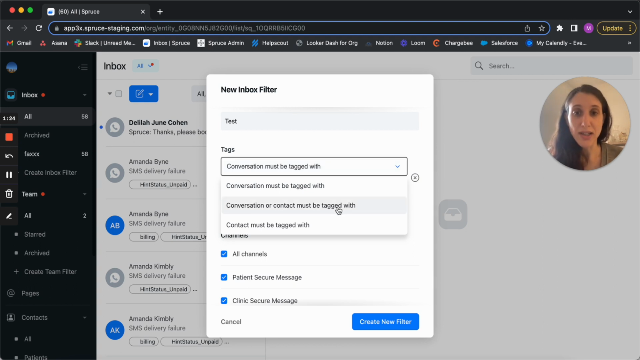The second one you see here is "conversation or contact must be tagged with." Now this means that it could be a conversation tag or a contact tag. This has been added because in many cases we find that customers are using the same tag both for an individual conversation and for the contact, which means that it's a tag on the whole chart of that patient. And sometimes they want to capture everything that has one or the other. So now we've given you that option.